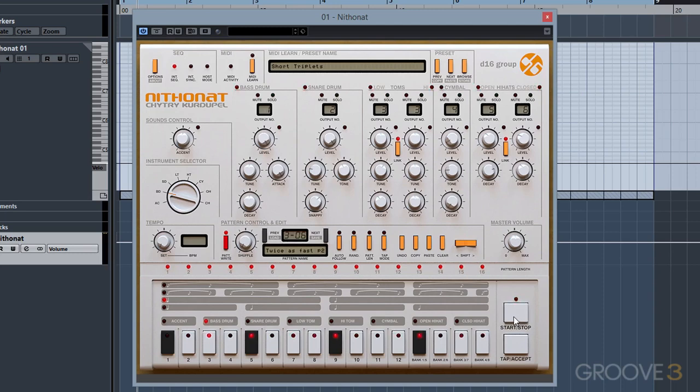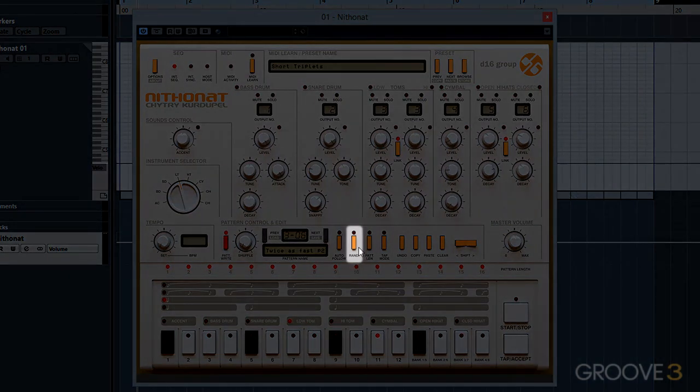Another unique enhancement in Nithonat that's not available on the original 606 is the ability to create a random drum pattern. So if you find yourself needing inspiration for a beat, you can select a drum, enable the randomizer, then use the previous and next buttons to toggle between random patterns.